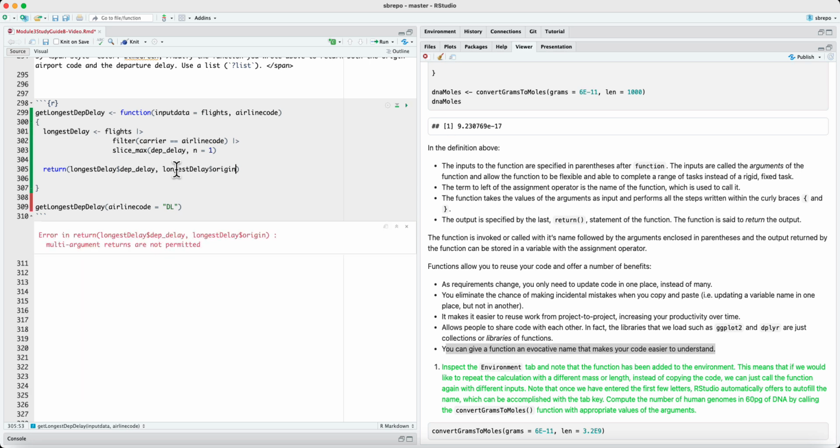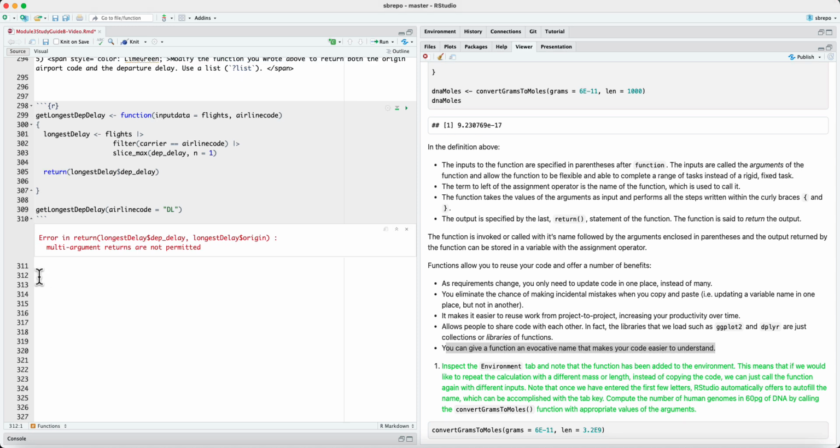And when we do this, we get an error. And the error we get is that multi-argument returns are not permitted. So when we are returning, we cannot return multiple things. We can only return one thing. But it is still desirable, as in this situation and many others, where you want to return multiple items. And this can be accomplished by using a new data structure that we haven't discussed yet. This data structure is known as a list.